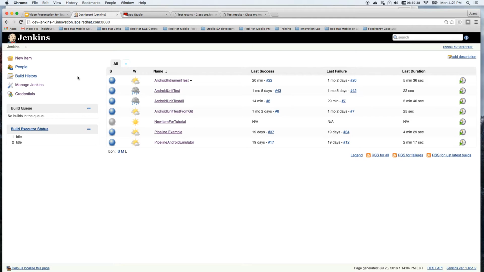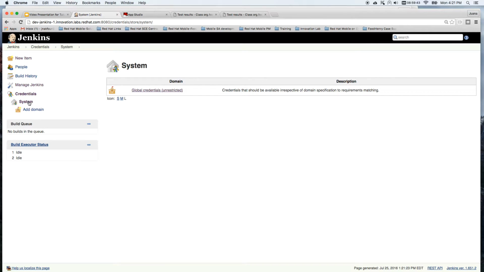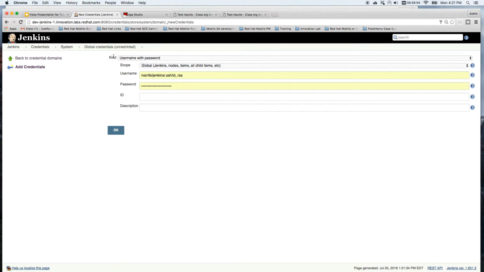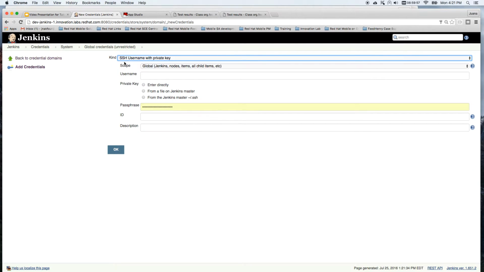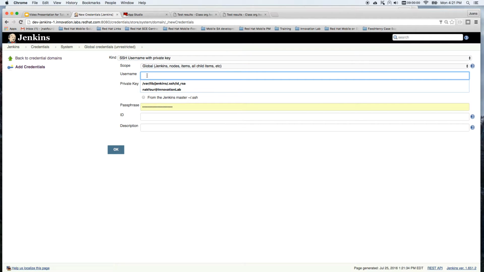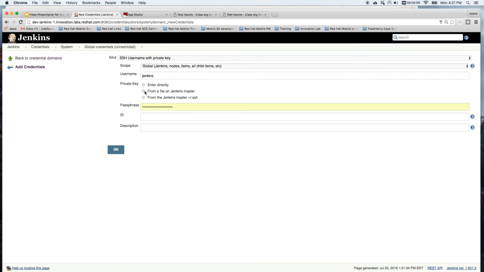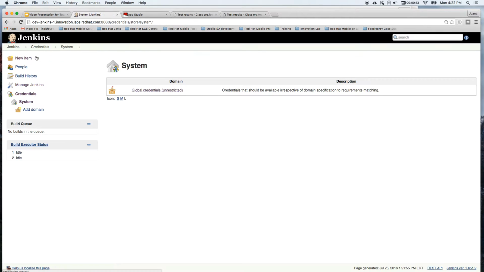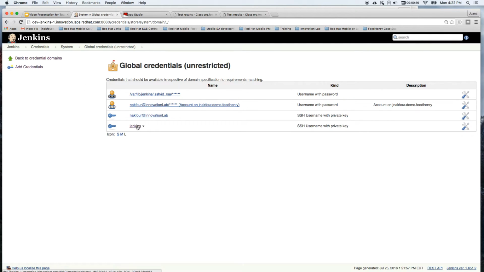Jenkins dashboard, and we are going to go to credentials, system, and we're going to do global credentials. As you can see, I've created one before for Jenkins, and then we're going to do add new credentials. Here we're going to put SSH private key, username should be Jenkins, and then we're going to do from file Jenkins master, make sure it's var/lib/jenkins/.ssh/id_rsa. We don't need any passphrase, and we hit OK. So in the end, if we go back to our credentials, our global credentials, we should see one for Jenkins.